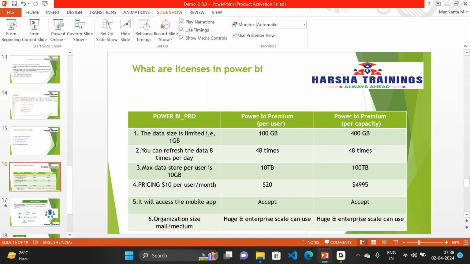Okay. And who can use this Power BI Pro license? Those are small and medium-sized organizations, the startup organizations will be using this. Why? Because if they are having a mini project, a small project, a 6 month project or 4 months project, or the data size is less, they can go and use that Power BI Pro license. So I hope everyone is clear with this.